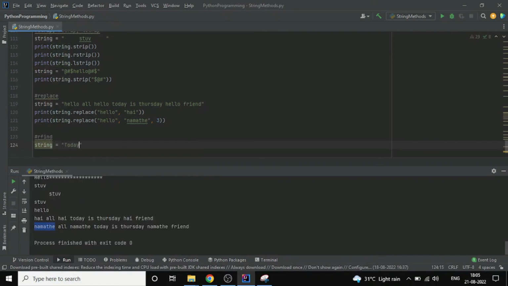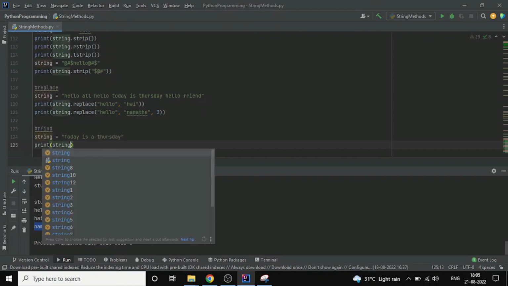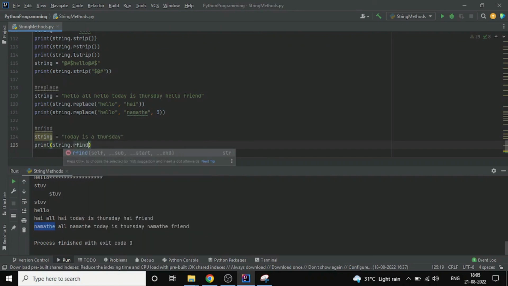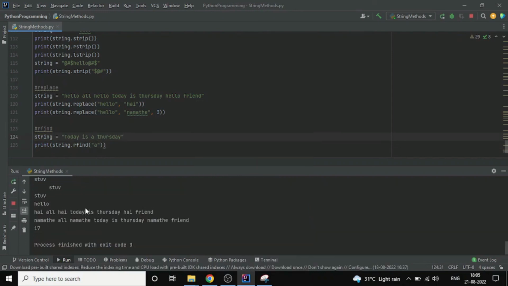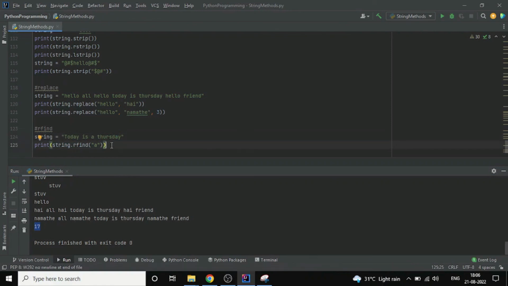So now the last method in our list is rfind. It basically finds the last occurrence of the specified value. Let's see that with an example. I'm now trying to give string equal to today is Thursday and just trying to print string dot rfind of a. So this gives me the last index value of the letter a in the string today is Thursday. The last index value of a is 17, therefore the result is 17.